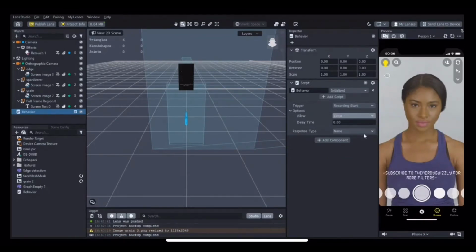Now you're going to click on Allow, and it's going to be once. And now you have to wait for the next part to load. Okay, so now for target, you're going to type in text. So then your screen text that you made, screen text 0, should show up. Click on that. And action is going to be disabled.